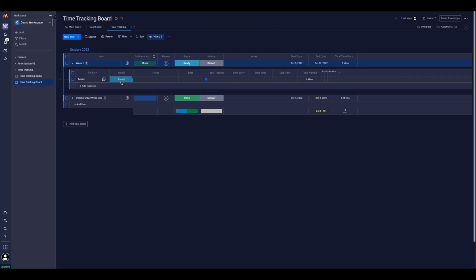And all I have to do is click on my status over here, change it to start, and we'll see a few things happen here. So we have our time tracking that has started, and it's currently running down. Then we have our entry date, so we know this was done on October 5th. We have the status has changed to running, so we know the timer is running. And then we have our start time.